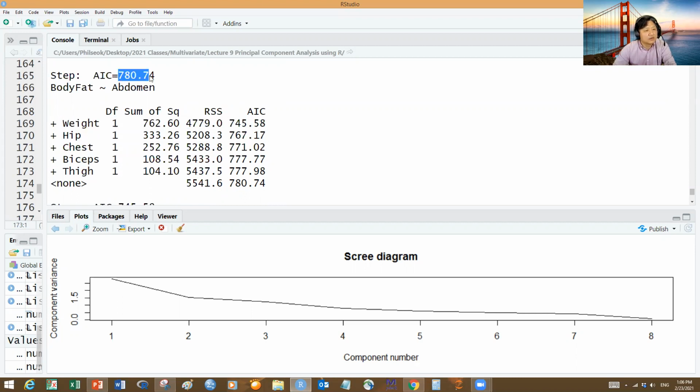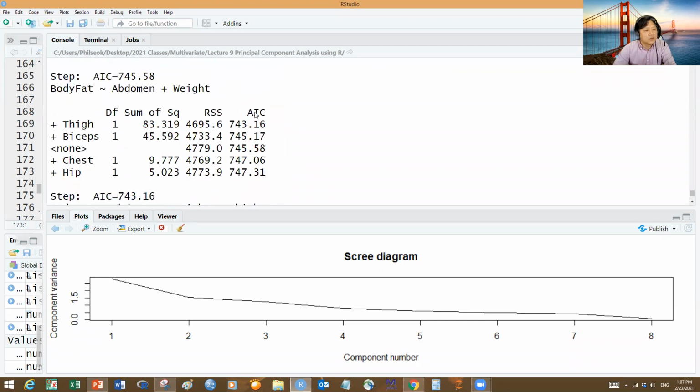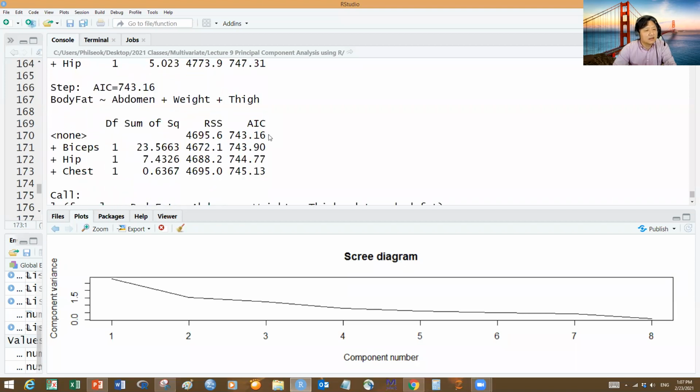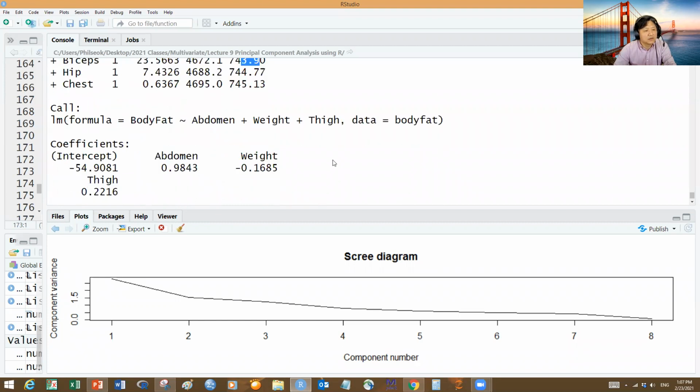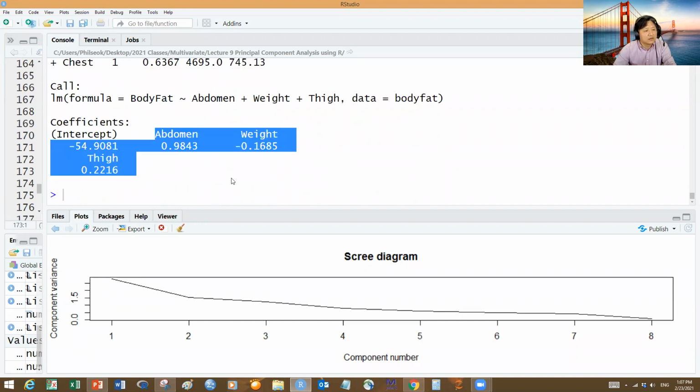Okay, this was 780, but it decreased to 745. This is selected, and we do the same thing. And the third one, thigh, is selected, and then we stop, because our AIC is 743. But if we add the other variables, our AIC goes up. So our model fit gets poor. So we stop here. So this will be our final model.